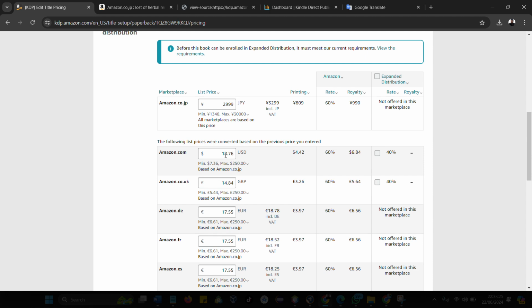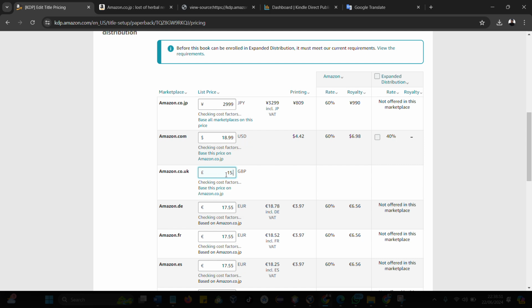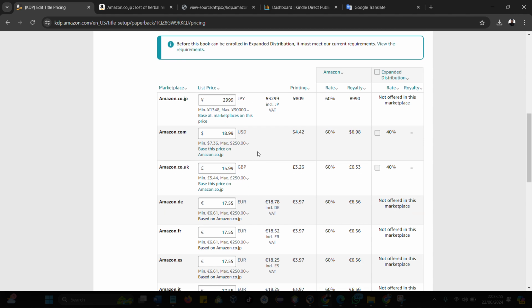So that means even if this book is listed on the Amazon.com website, how much do I want to sell it? On the Amazon.com website, I would like to sell it for $18.99. And if the book is listed on Amazon.co.uk, that is for the UK market, how much do I want to sell it? I would love to sell this at the rate of $15.99. So yeah, I think that's okay.